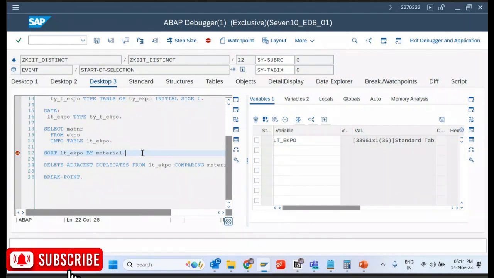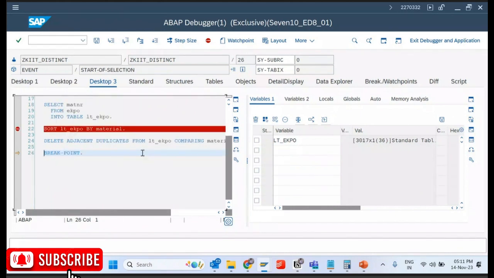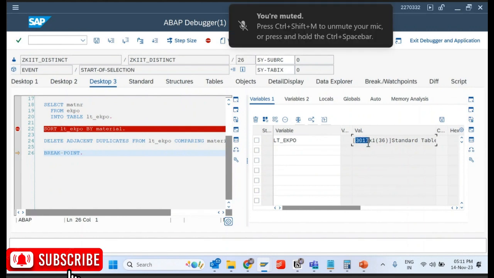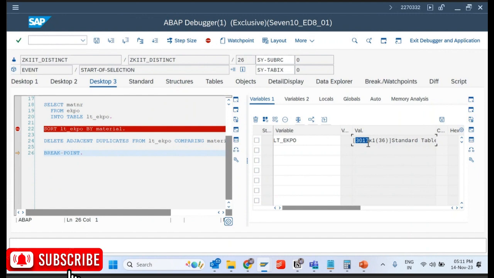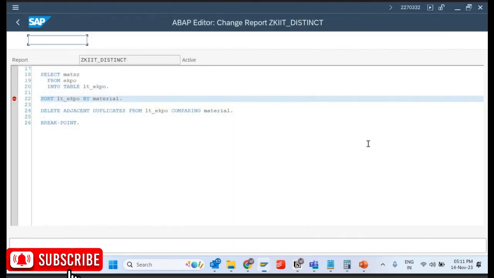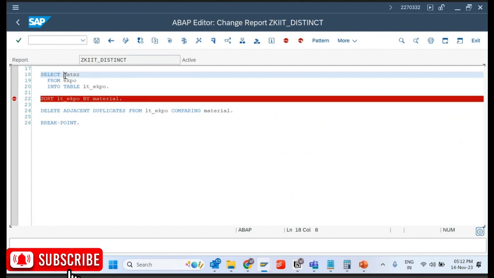Okay, but I don't need these 33,000 records. What I need is only 3,000 records. So I'm selecting 33,000 records, but I only need 3,000. So I'm unnecessarily selecting 30,000 more records, and all those records are again getting transferred from the database server to the application server. So this will cause a performance issue. What I have to do is, by selecting itself, select the unique material number.